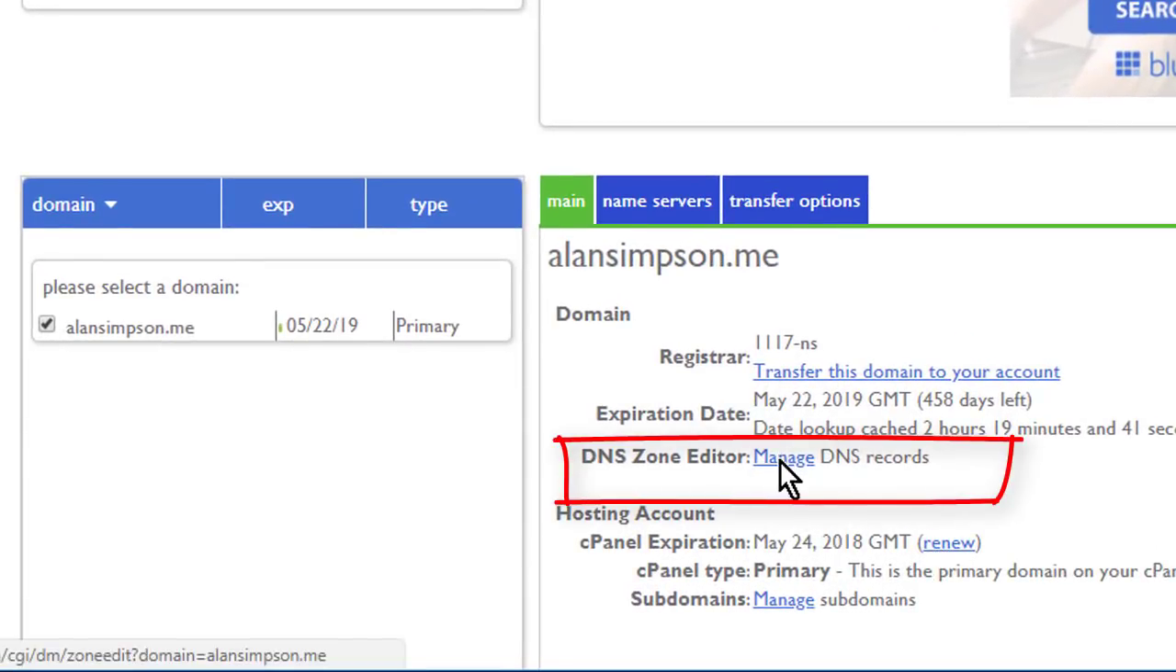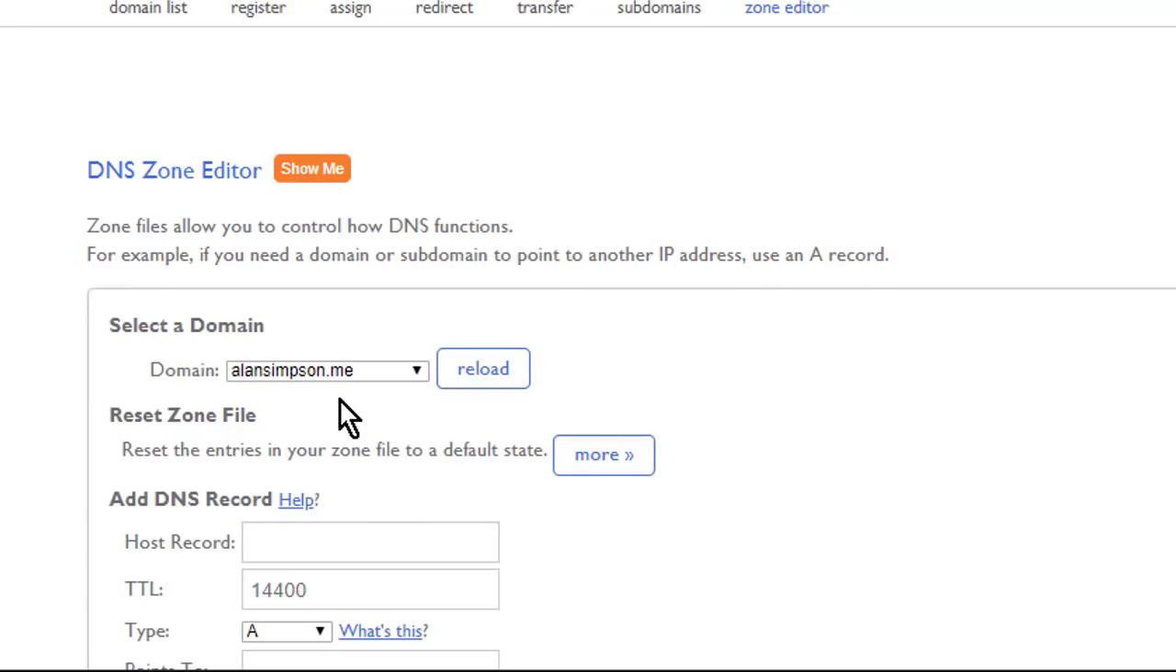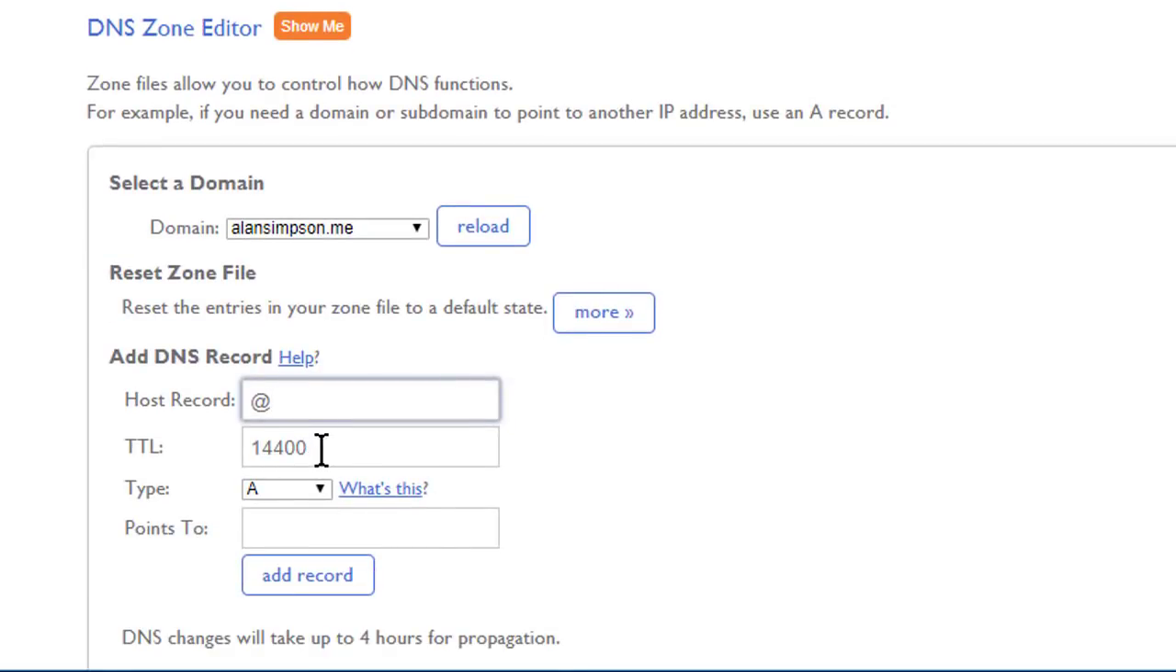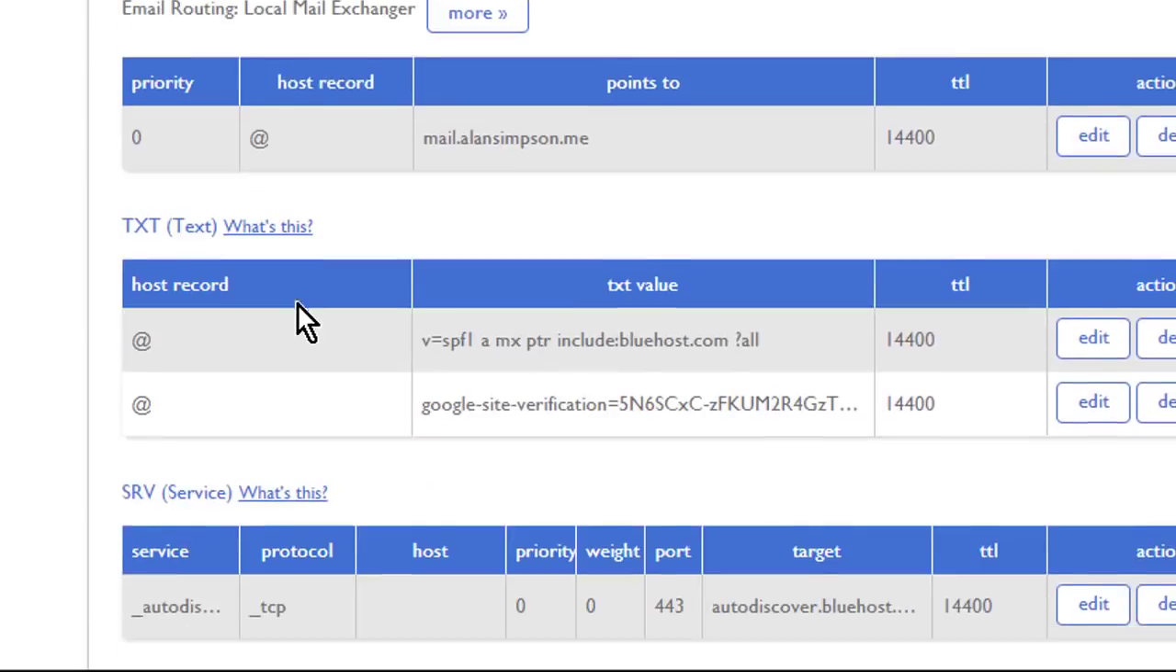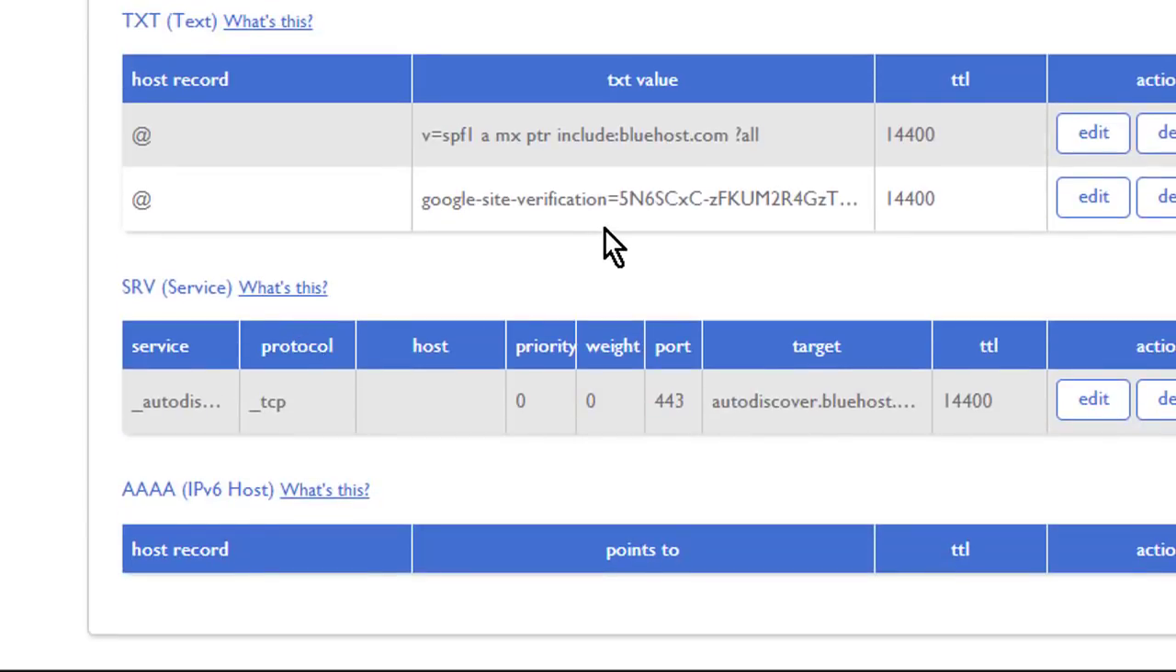When I get there, it shows me my domains, and I'll choose alansimpson.me, and then I want to go to this DNS zone editor. I'm still on alansimpson.me. I need to add a host record. I'll use @ for that part of it, and the time to live can stay the same. This has to be a TXT record, then I have to paste in that big long string that I got out of Firebase. Note that it says DNS changes will take up to 4 hours for propagation, so you can't expect quick results here. But after I click Add Record, it will go down into this section. Here you can see I added it, the @ and that Google verification.